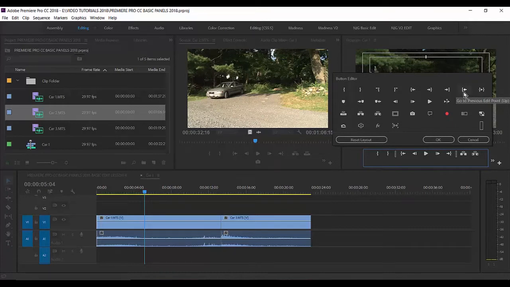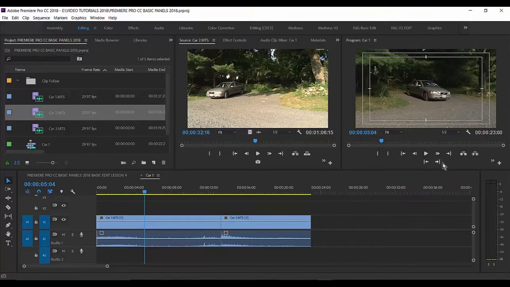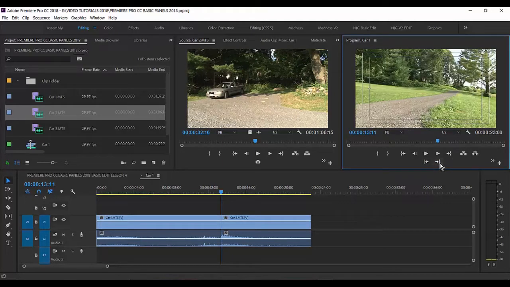So I'm going to click and drag the previous edit and bring it down, and then I'm going to click the next edit and drag that down. I'm going to hit OK, and it now adds it to that menu. So here I can do the same thing. Go to previous edit point, it jumps back. Go to next edit point, and it goes forward to the next edit.